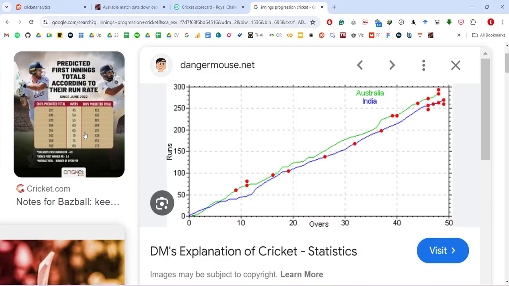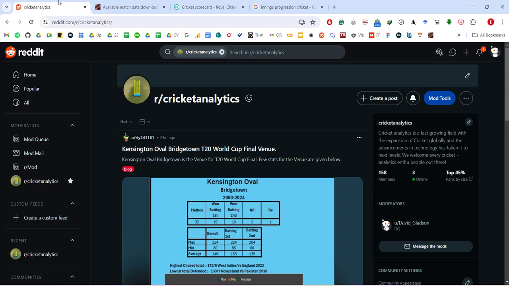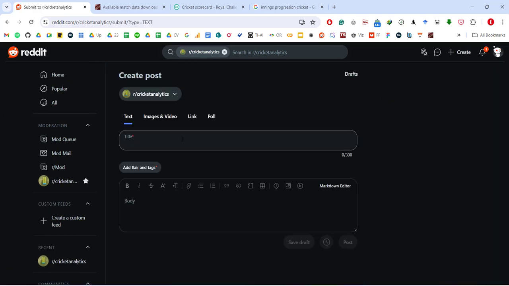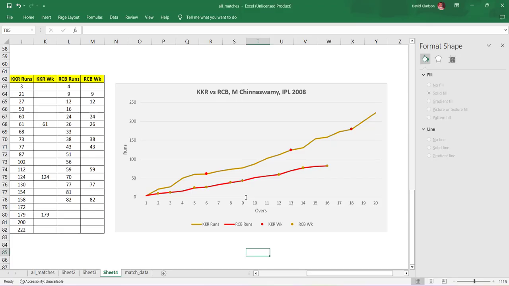Now go to Reddit. If you are not part of Reddit, join our channel. It's r/cricketanalytics. Go to Reddit and search for this. You will get this community. Join this. All you have to do is submit your assignment here. How do you submit an assignment? Create a post. Click on create a post, put the title, it could be any match of your choice, and then in the body, try to attach an image or a video or the tables or anything. I would say images. You can just post a screenshot of whatever you have.